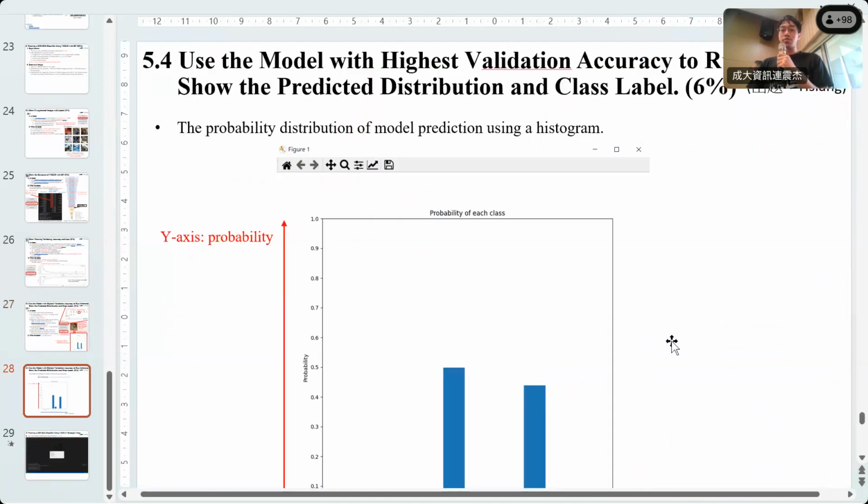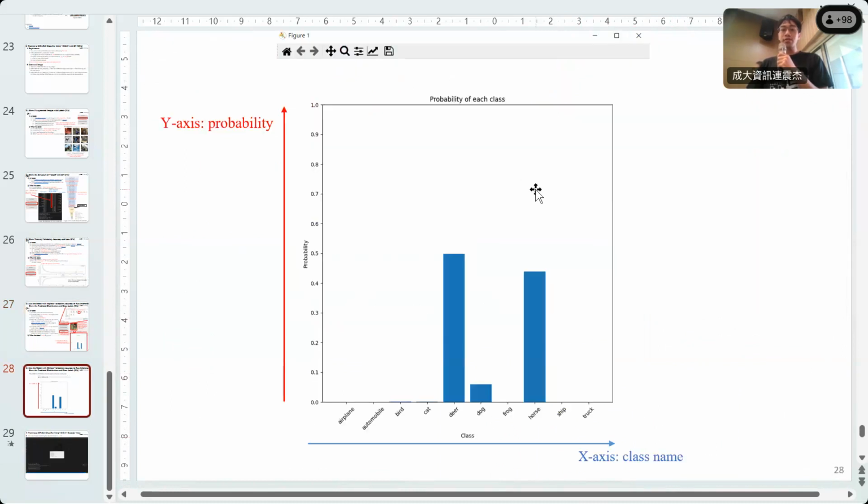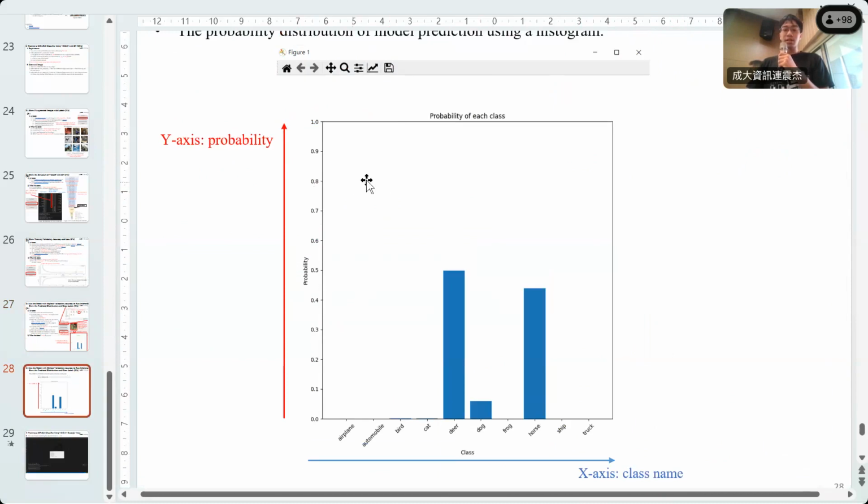And next, you can show the probability distribution of the model in a new window. And this page is this class probability figure. The y coordinate represents the class probability. It's from 0 to 1. For example, this image is a deer image, so the class probability of deer is highest. And the second is horse, because deer and horse are similar. And the x coordinate represents the class name.